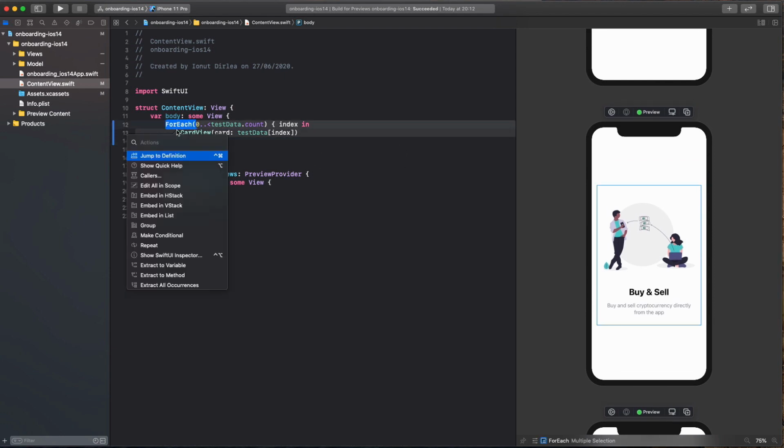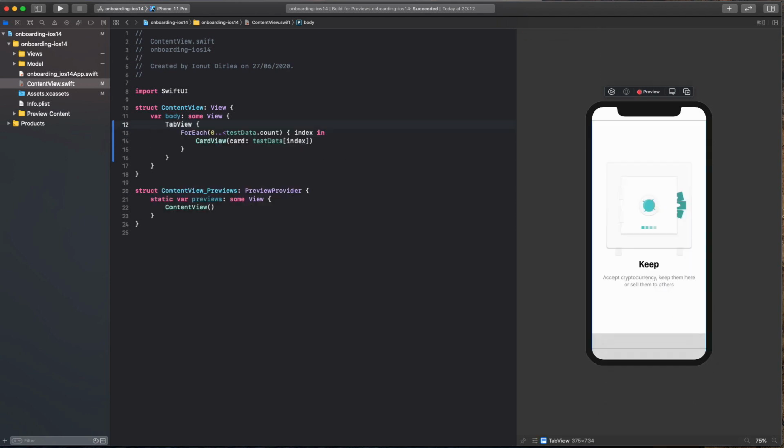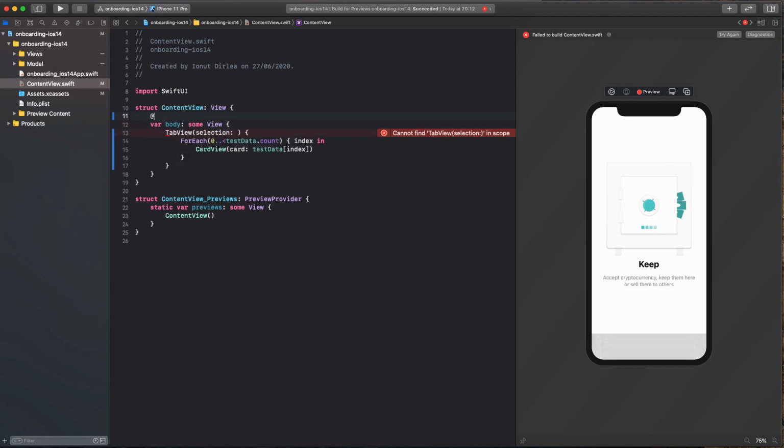And we're gonna wrap this ForEach into a VStack, and we're gonna replace this VStack with a TabView. The TabView needs a selection that requires a binding. So for this we're gonna create a state property, @State var, and we'll name this selectedPage. By default it will be 1. The type will be of Int, and here we're gonna pass the binding using the $ sign.